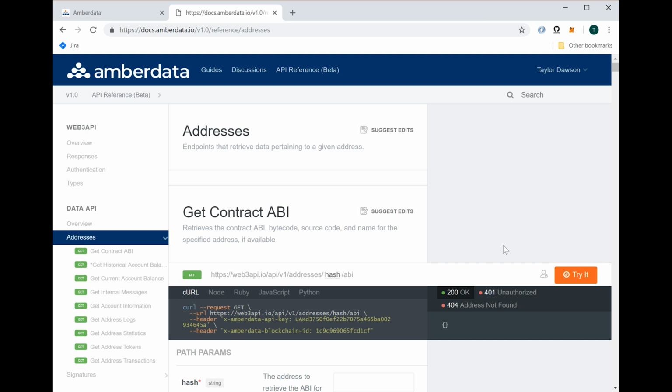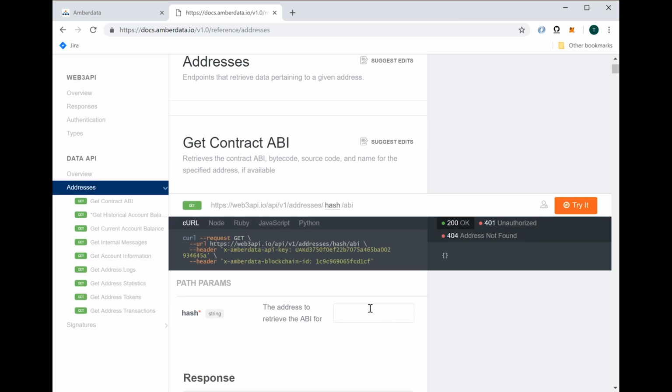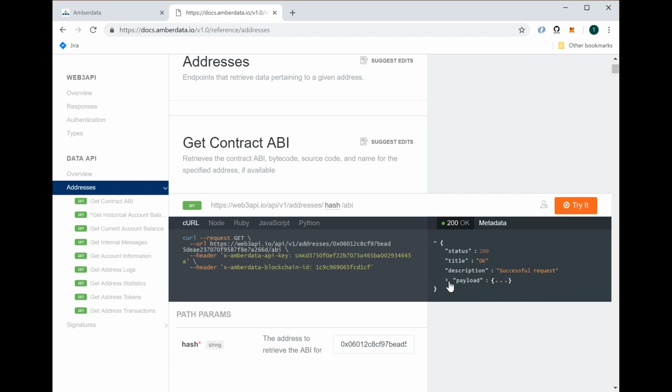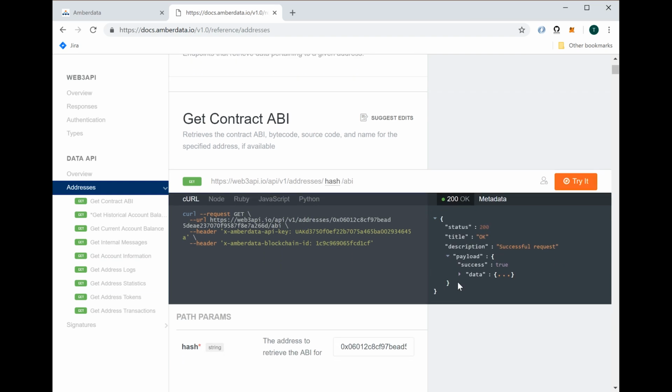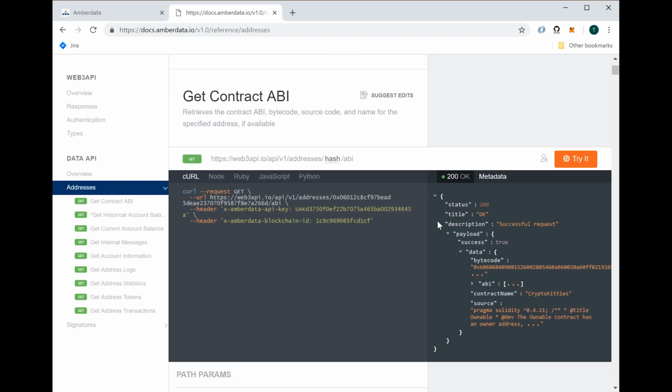Okay, so here we have the ABI endpoint. This is pretty straightforward. It returns the contract ABI for any address that we put here in this box. I'm going to paste in the CryptoKitties contract address. And like I said, within less than a second, we have our data. This part of the response body explains the success or failure of the response. But what we're interested in is this data field right here.